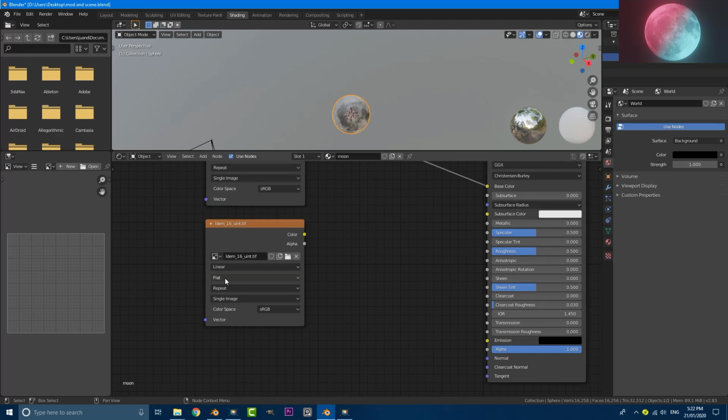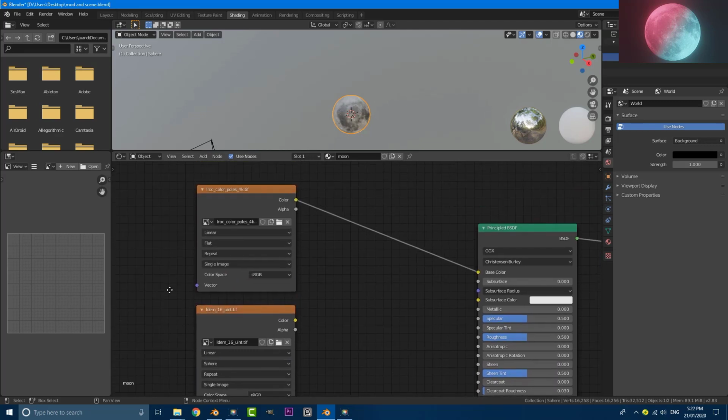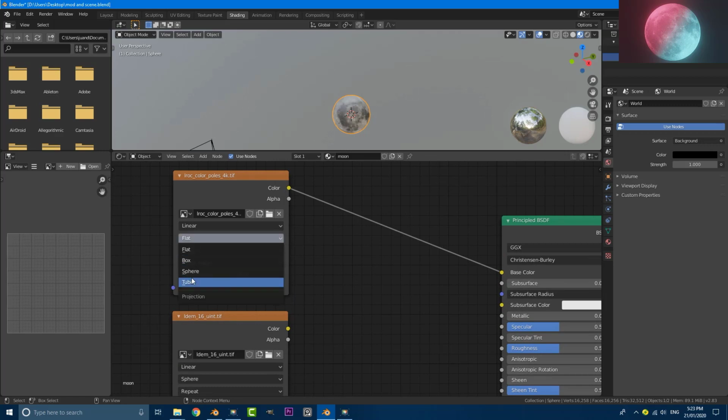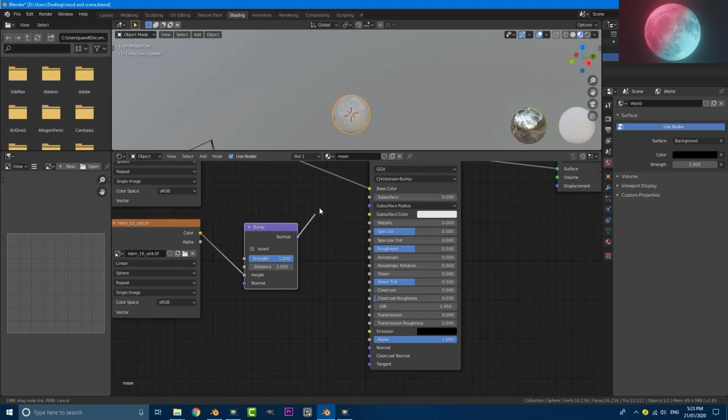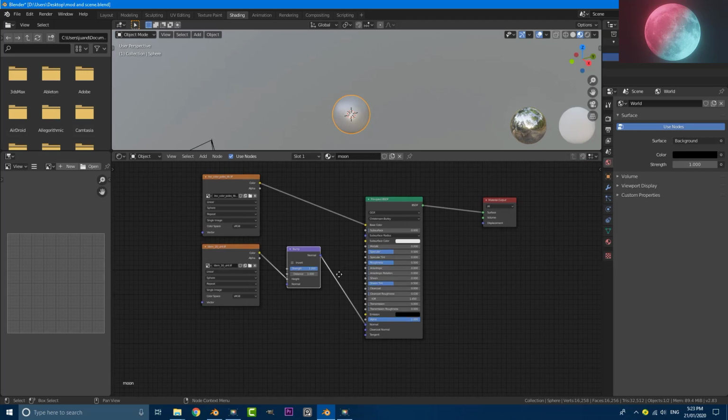If that's done, change it from flat to spherical, and do the same thing with this guy here, from flat to spherical. Shift A, go to search, type in bump, and then grab your bump node here, and plug the color of this into the height. Then take the normal from your bump here and plug it into the normal on your principled BSDF shader.